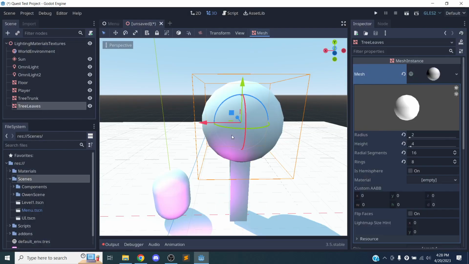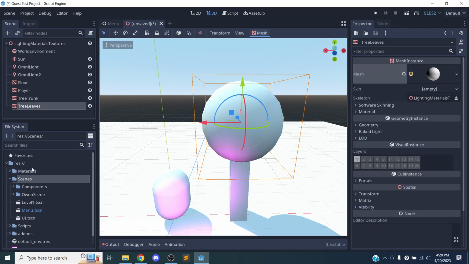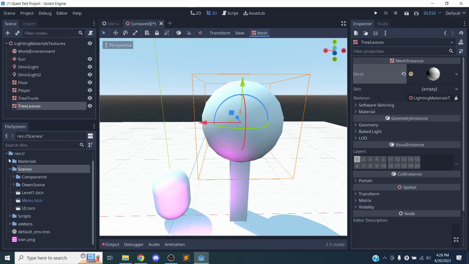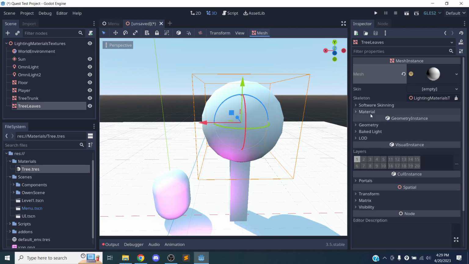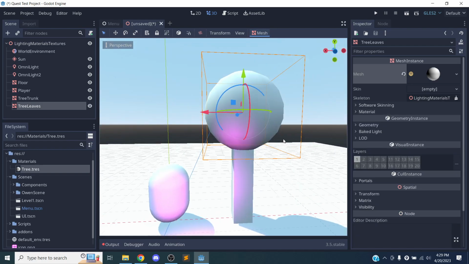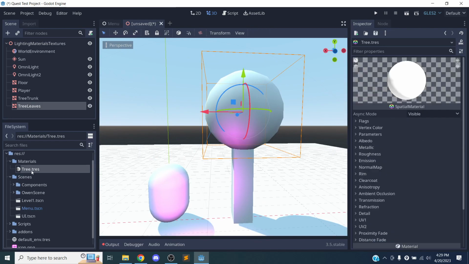And so now I can apply my tree material to this part of the tree as well. I'll change it later, but for now I'm just going to have them look the same. So I can just drop this tree onto here. And now you'll see both of them are going to get updated when I edit this material. So if I click on the material again, it brings up the material in the inspector, and now I can edit both of these at the same time.